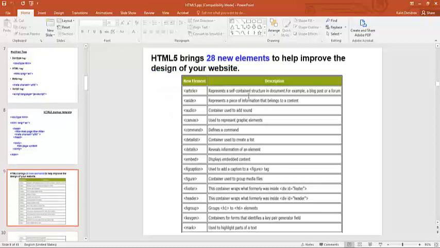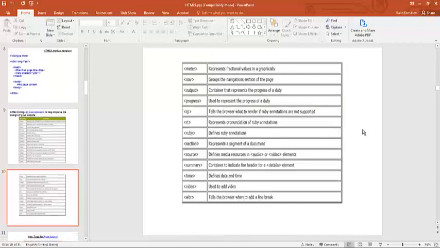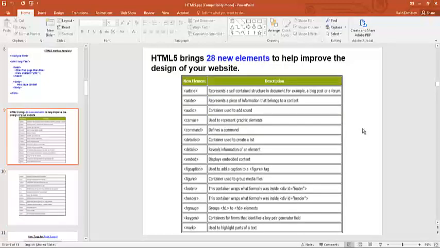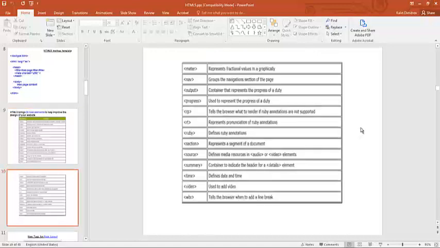These are the 28 new elements that were introduced by HTML5 and that aim to help improve the design of your web page. I'm not going to read all of these. You can read these on your own. This is really just a nice summary on 2 slides, basically describing all this new functionality. So we will spend more time with audio, video, canvas. Not all of these, but we are going to use at least half of these in the weeks to follow.